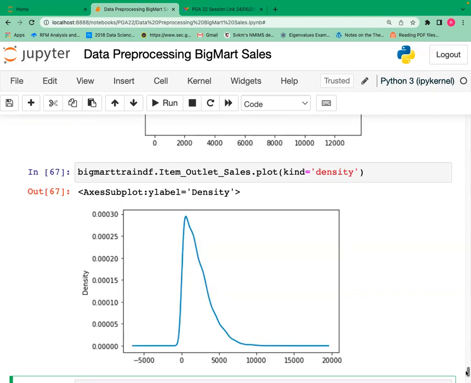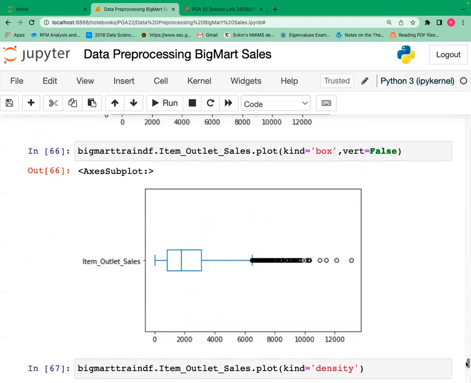95% of the times, log will work. If log doesn't work, then we go to square root. That means instead of taking the actual values, we'll convert them into log values. Let us see if log will do some justice to the data.